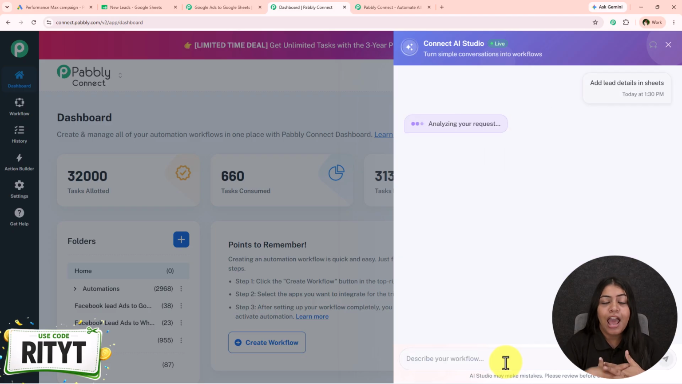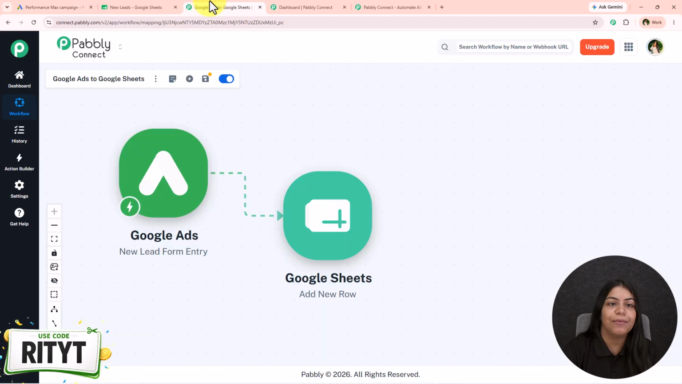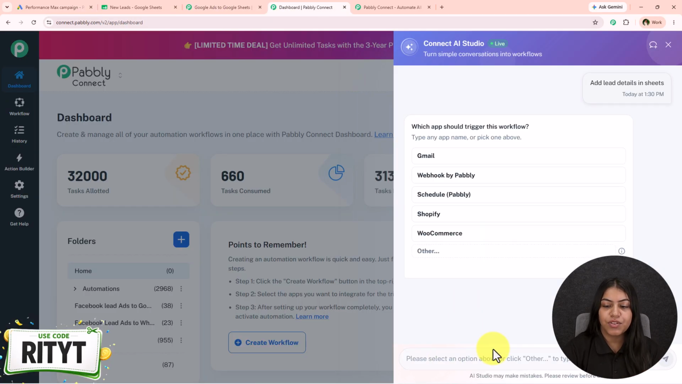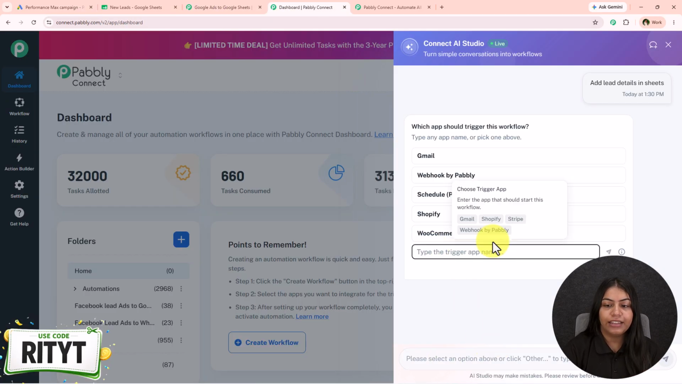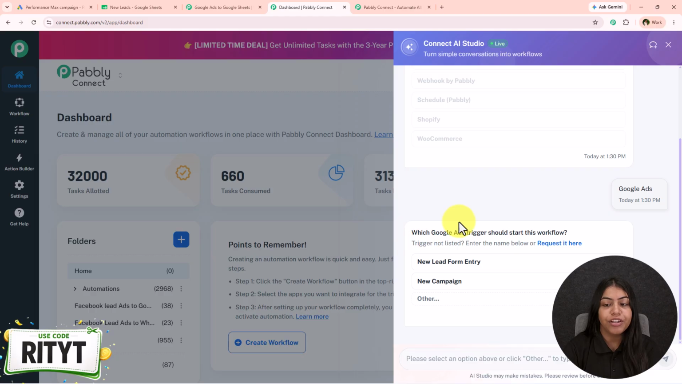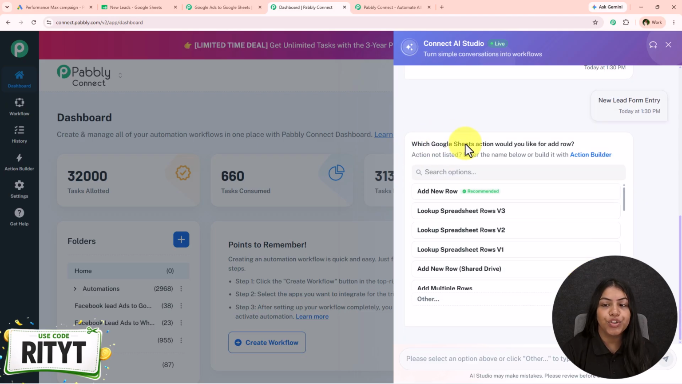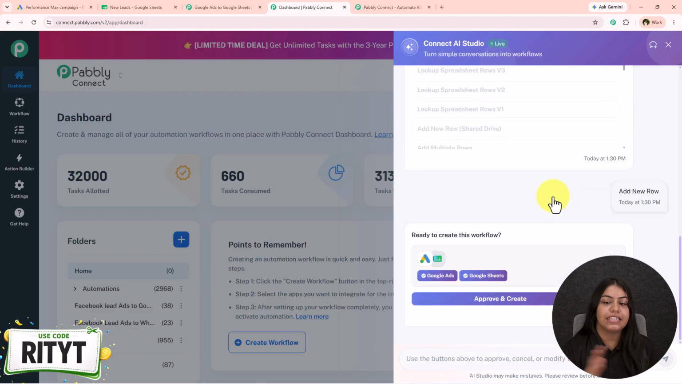and I'm just going to send it right over here. I've not mentioned from where the lead details are coming. It is saying which app should we use for the trigger. So I want to use Google Ads because the leads are coming in from Google Ads. So I'm just going to type right over here other, and then I am just going to enter Google Ads and then send it right over here. It is saying which trigger would you start this workflow with. So I want to start it with new lead form entry, and it is saying which Google Sheets action. So I want to add a new row in Google Sheets whenever I receive a new lead.